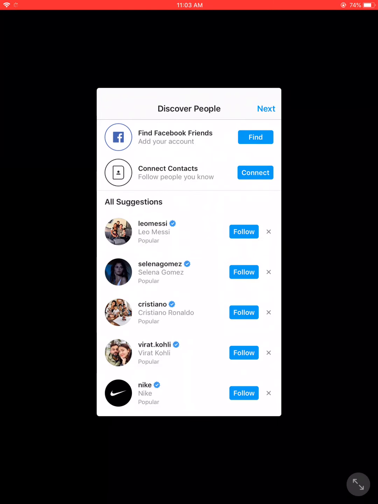Again, it's going to prompt you to try and find people that you'd like to follow at this step. So it'll do automatic suggestions. Usually the automatic suggestions are either celebrities or companies that are like very followed. It will also ask you if you want to find Facebook friends. It will also ask you once again if you'd like to connect with your contacts. I'm just going to go ahead and hit next for now.